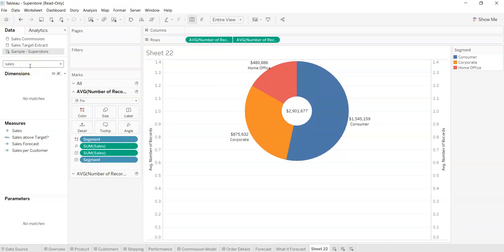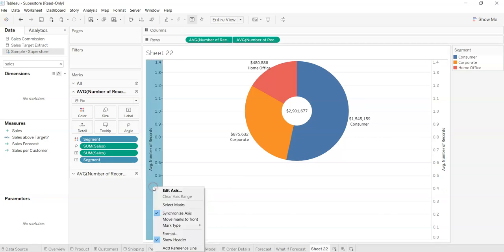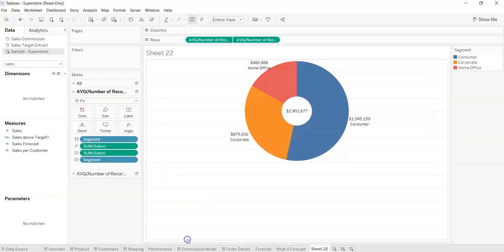So I have all the labels, but I don't want to see the axis on the left and right because it doesn't mean anything and it doesn't contribute to my chart. So what you can do is choose to uncheck the show header. Then it's gone. Then it does not bother you anymore.